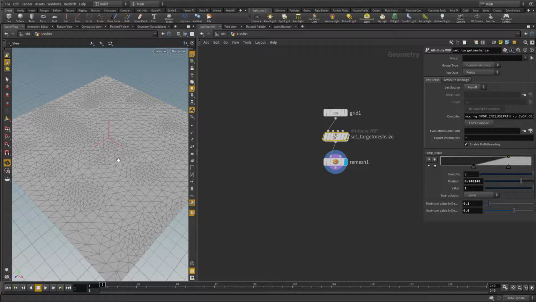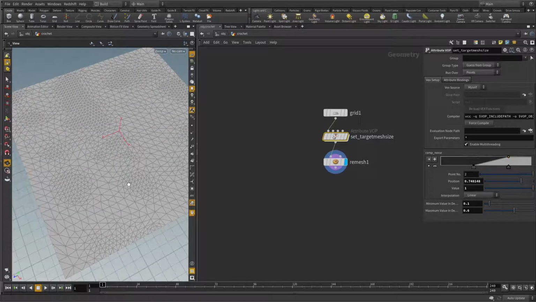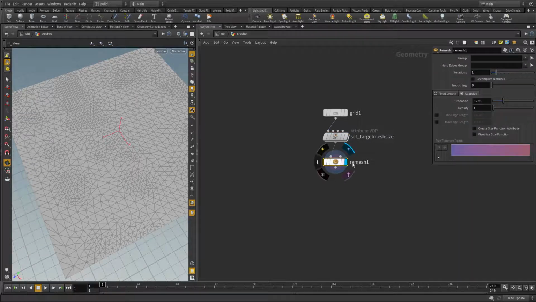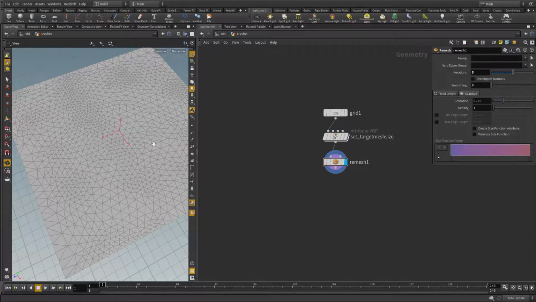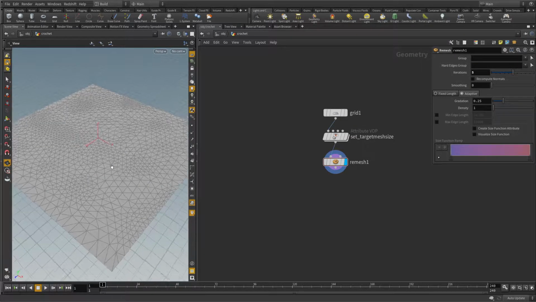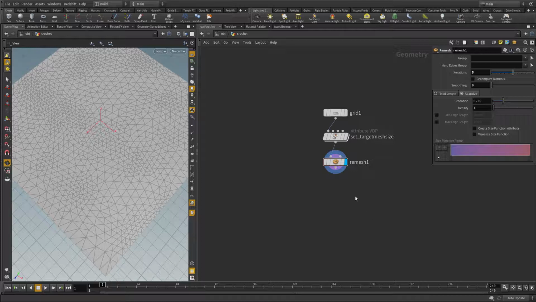Now we have areas with small triangles, areas with big triangles, but the triangles are sort of skinny. We can change this on the remesh node if we up the iterations. Let's up the iterations to 2 and that already gives a more even result. If we use 5, the triangles are more beautiful. So let's stick to this.